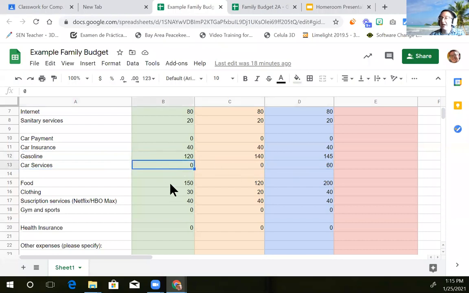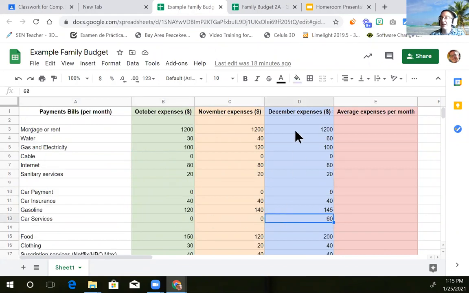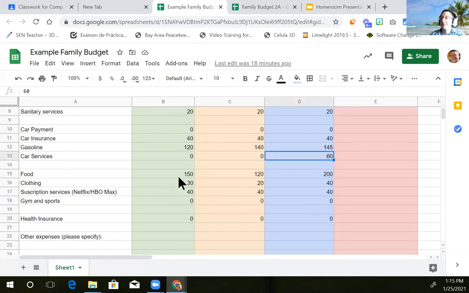So I didn't need to fix it in this month. Same thing here. And I need to fix it in December. Okay, for example. Food, how much do you pay per food? Clothing, subscription services, and gym and sports. Food, comida, clothing, ropa, servicios de suscripción, subscription services.